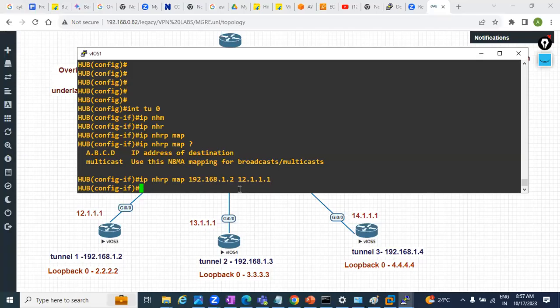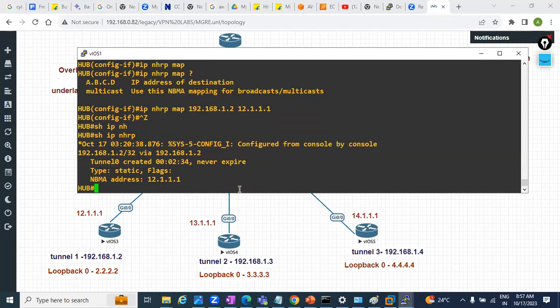Clear or not? Okay. So show IP NHRP. This is the table. Okay. And now you can see you can go to what? This tunnel interface via what? So via 12.1.1.1.